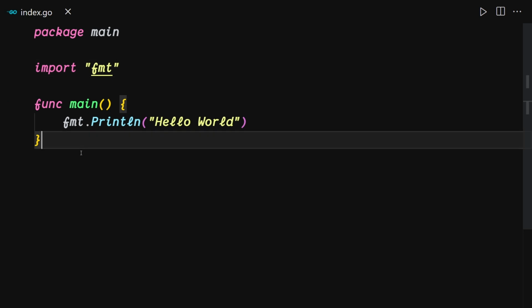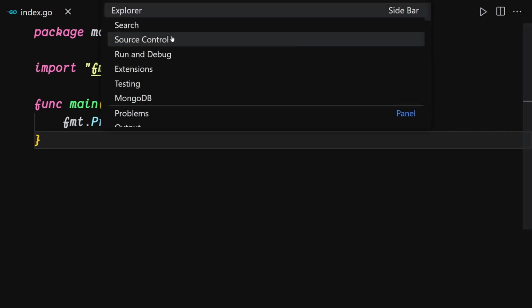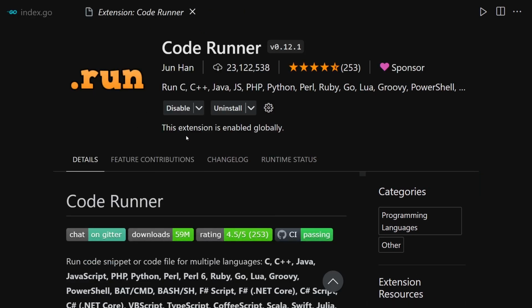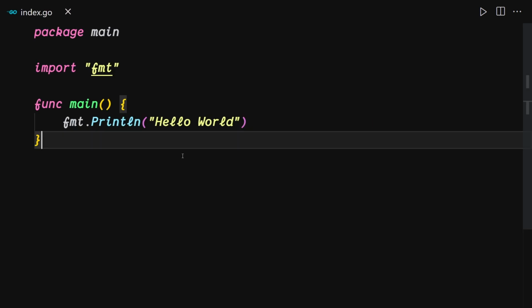And now if you want to execute or run this file, how in the world are we going to do that? We already installed this Code Runner extension right here. Let me show you that. So now let me make a keybinding, or a shortcut, whatever you want to call it, for this Code Runner extension.